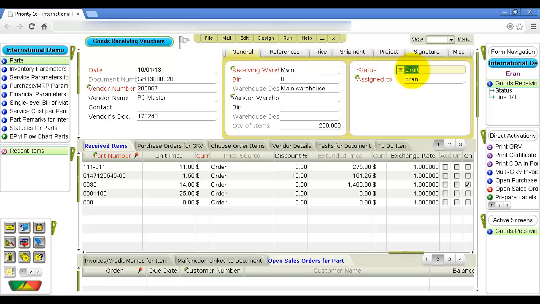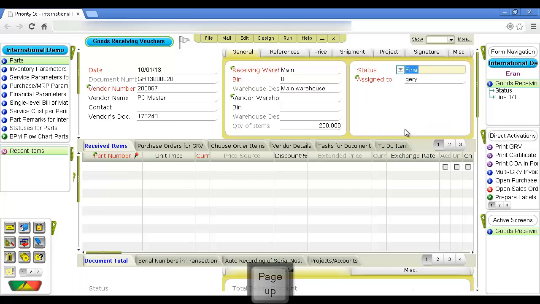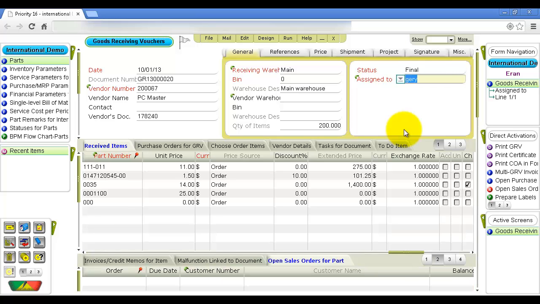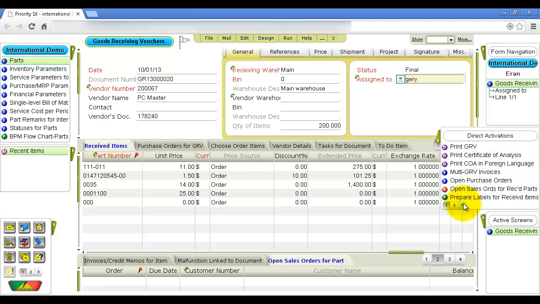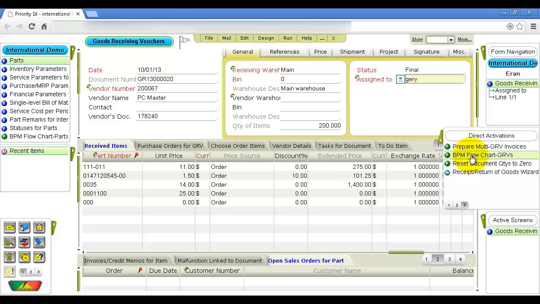In our example, we are going to change the document's status to final, then exit and re-enter the record. As with most system documents, the properties of each GRV status, as well as other workflow definitions, are illustrated in a BPM flowchart, from which they can be updated as necessary.